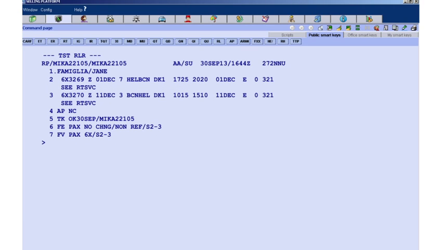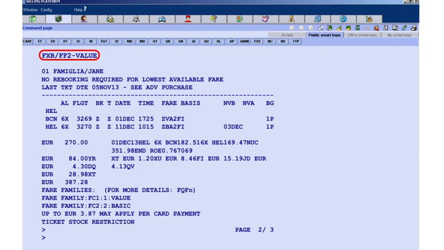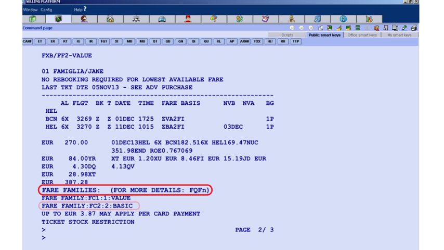It is possible to target a fare family for one or several dedicated segments only. In the case for segment 2, we can use FXB/FF2-value. The value fare family has been returned as requested for the second flight segment. The third flight segment has been priced with the lowest available fare that could be combined with the value fare family. In this case, the lowest fare is part of the basic fare family. The fare family name is returned, and FQF can be used again to see the fare family description.